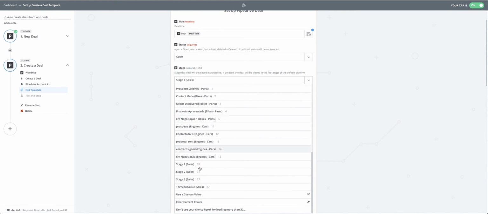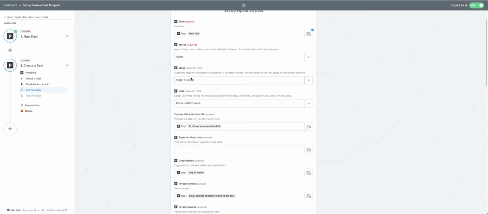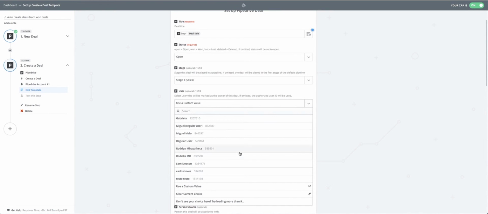I have several pipelines here. I want in the stage 1, so I'll simply choose it here. Then the user, that's very important. That means that the deal will be assigned to who. If you have, let's say, a user that always does upselling, you can determine that that specific user will always have the new deals. The new deals will be assigned to him or to her.